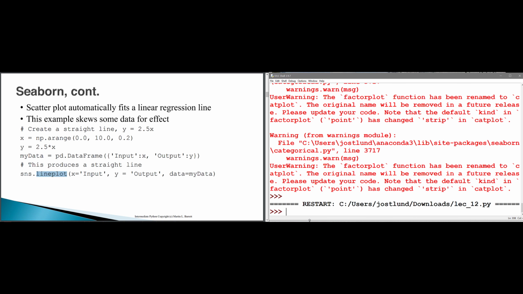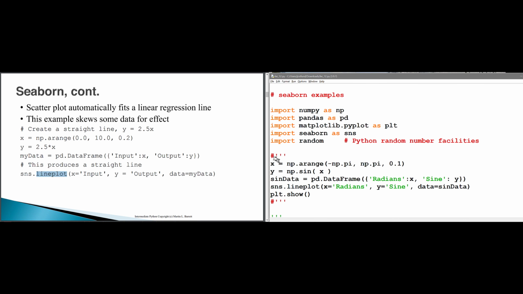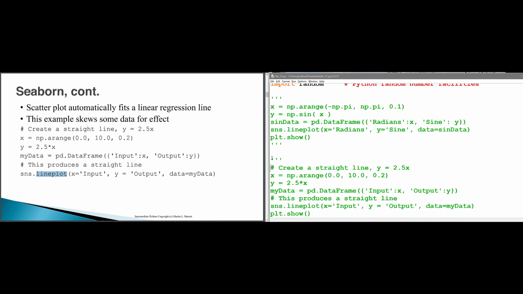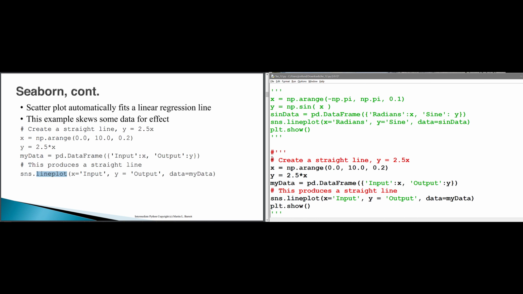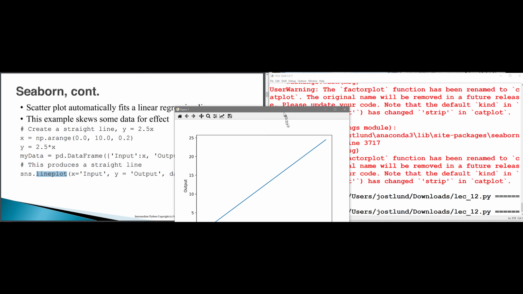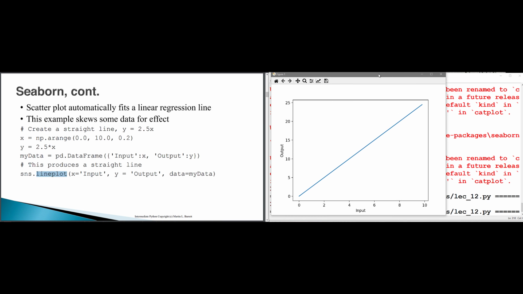If I can bring my editor forward, there we go. Okay, so very similar kind of thing here, except we're plotting a line instead of a sine wave. Save this and run it. And poof, there is my line. Close that.